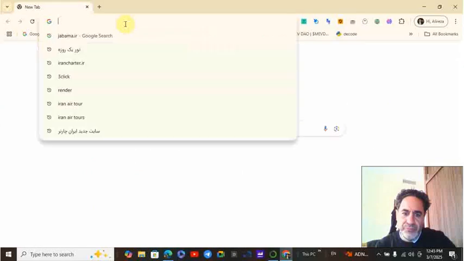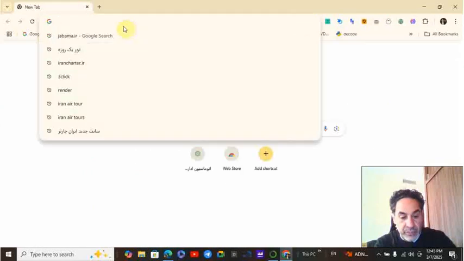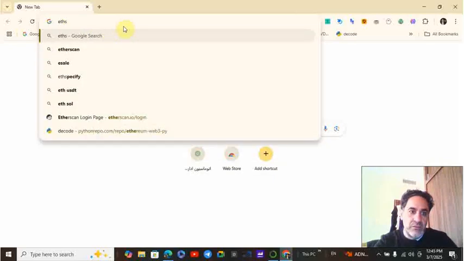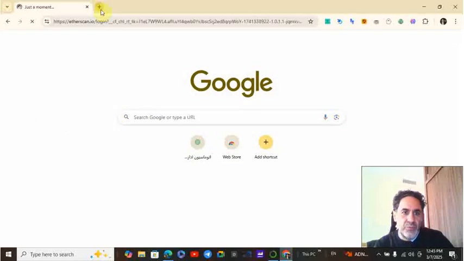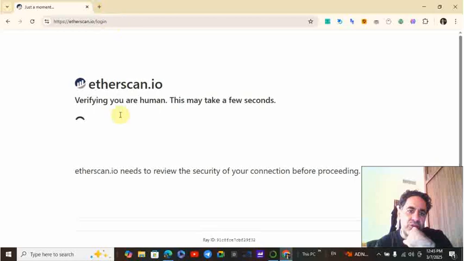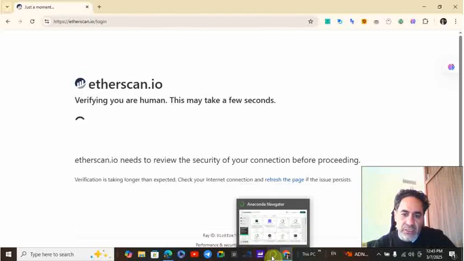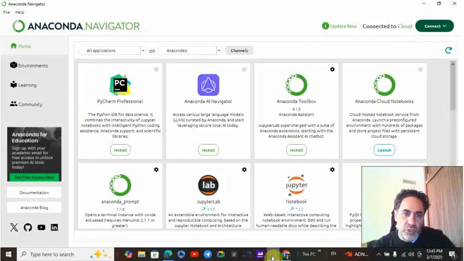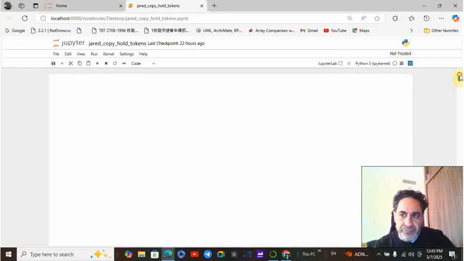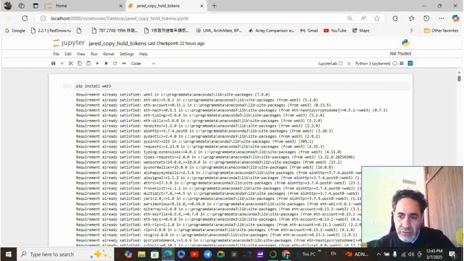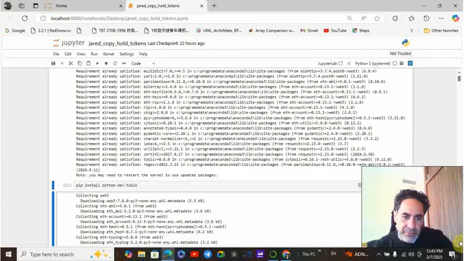I think I have an account in Etherscan. It's going to be worthwhile that we just open up Etherscan so you can check out what a block is and how it's working. So for that reason, I've chosen one piece of code here from my Jupyter notebook, and I would like you to see how this works.